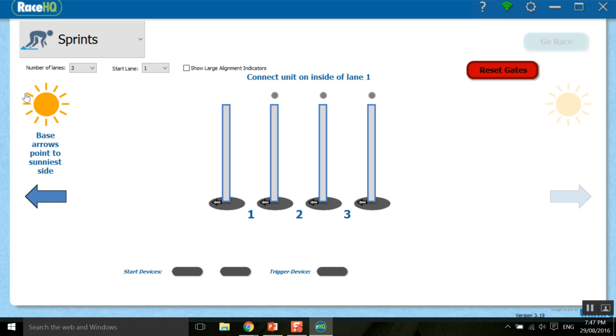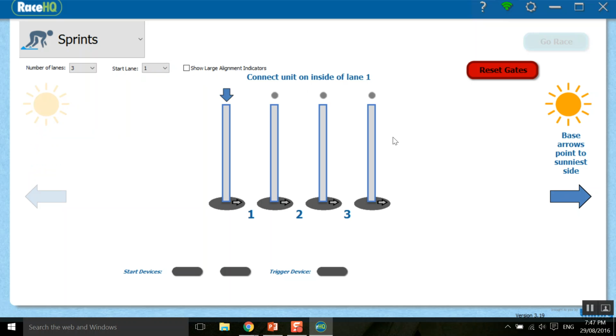That's the point at which you come back into here, flip the arrow, so click on the other sun, turn all your gates 180, so now the sun is at the back of the eyes, the arrows point to the sunniest side, and then hit go race again. So you don't have to turn everything off or reset anything. Just flip the arrow, turn the gates on the track 180, just like the diagram shows, and then you're good to go again.